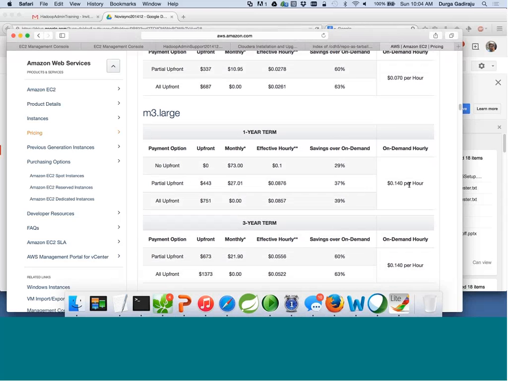So if you see here, on demand it is 14 cents per hour. But if you go with reserved instances, and you decide to use it for 1 month, you can reserve for 1 month. And if you reserve for 1 month, your monthly charge is only $73, which is much less than 14 cents, and you will be saving 29% if you compute 14 cents into 720 hours. It can be around $100. But in this case, you are getting it for only $73 because you are reserving the instance. So you need to be aware of reserved instances also.